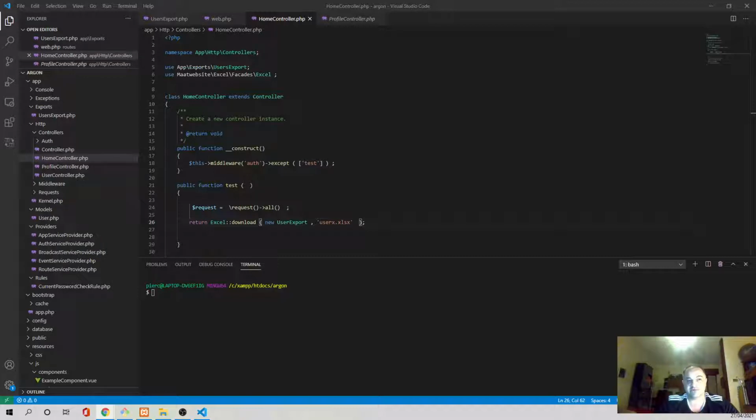Let's see if it's working. Is expert is not found. Let's go here, line 26. Yes, because I made a mistake. I didn't put the S. There we go. Let's go. What's happened now? App user is not found because I don't have any model. This is just a really basic Laravel installation that I just prepared here.